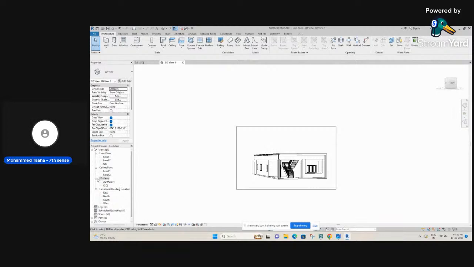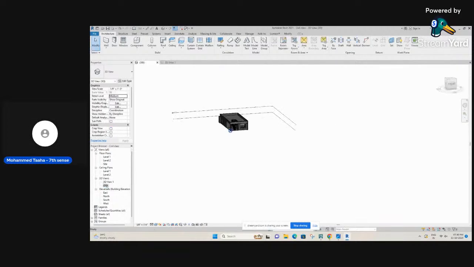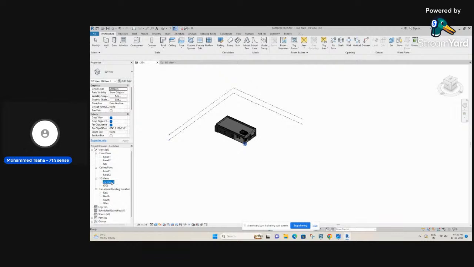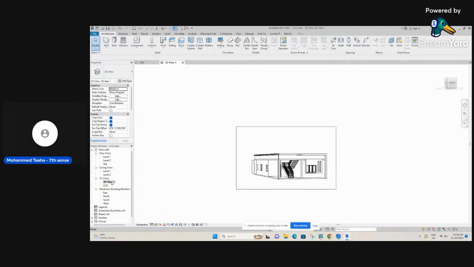Now, if you go to 3D views, you have the 3D default view in which you can alter the complete views in any direction. But you also have 3D view 1, in the 3D views panel. If you click on that, you can go to the exact direction of the building which you have arranged earlier. Now I'll go to 3D view again.